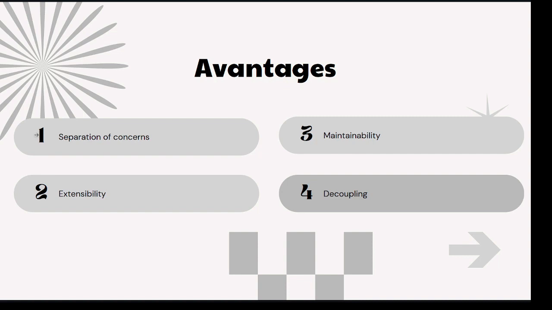Then maintainability, because the observer pattern promotes loose coupling. It makes the code easier to maintain, modify, or add something new to the class. Finally, decoupling, or in other words, loose coupling. The observer pattern promotes loose coupling between objects. The object does not need to know anything about its observers, and vice versa. The observers do not need to know anything about their subject.